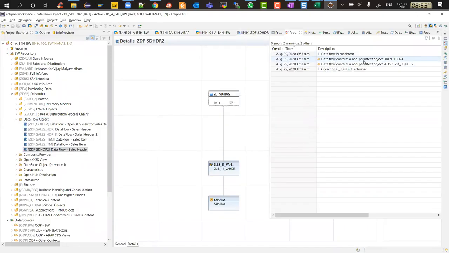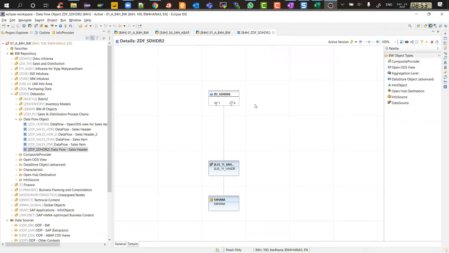Data flow contains the non-persistent object transformation. Data flow contains the non-persistent object ADSO. So that means this ADSO is not yet created. I have just created the flow for it, and I've just given it a name of the node.